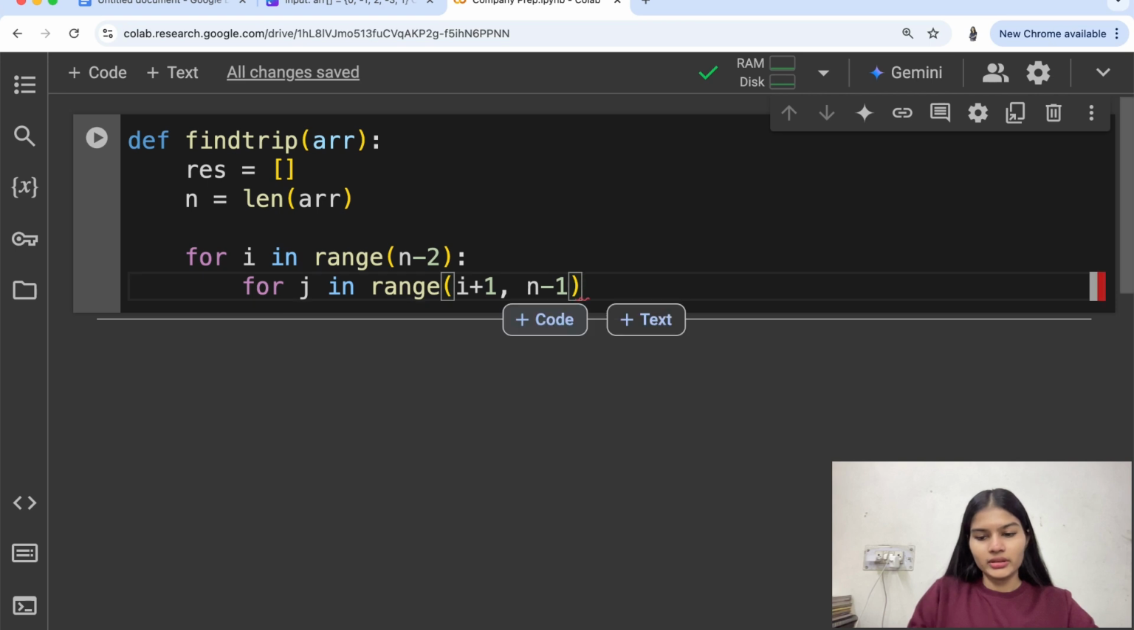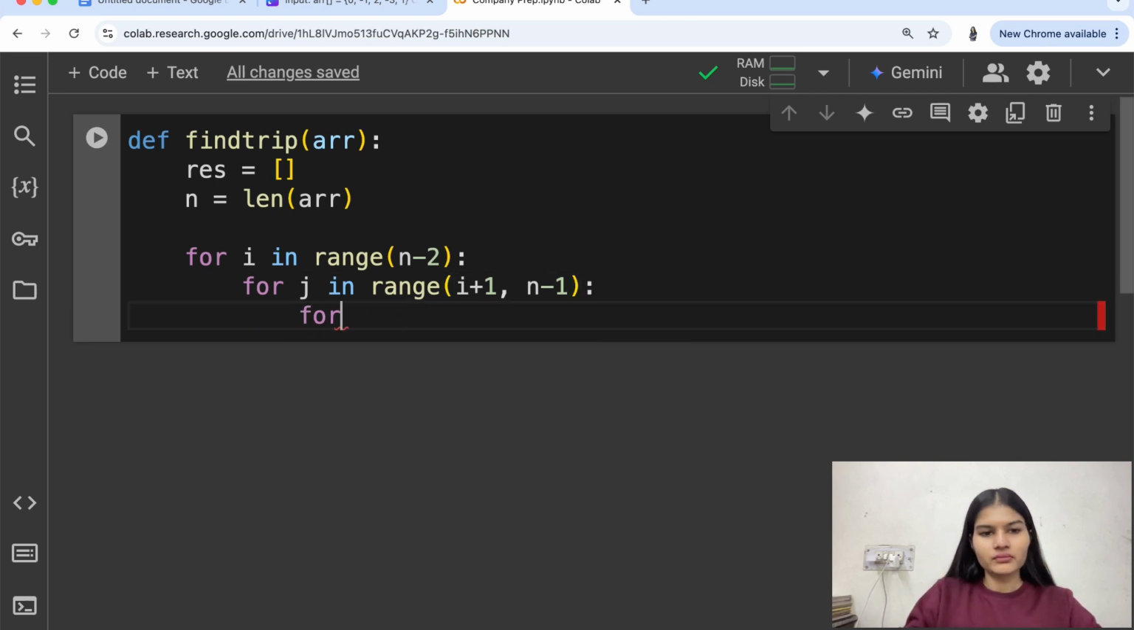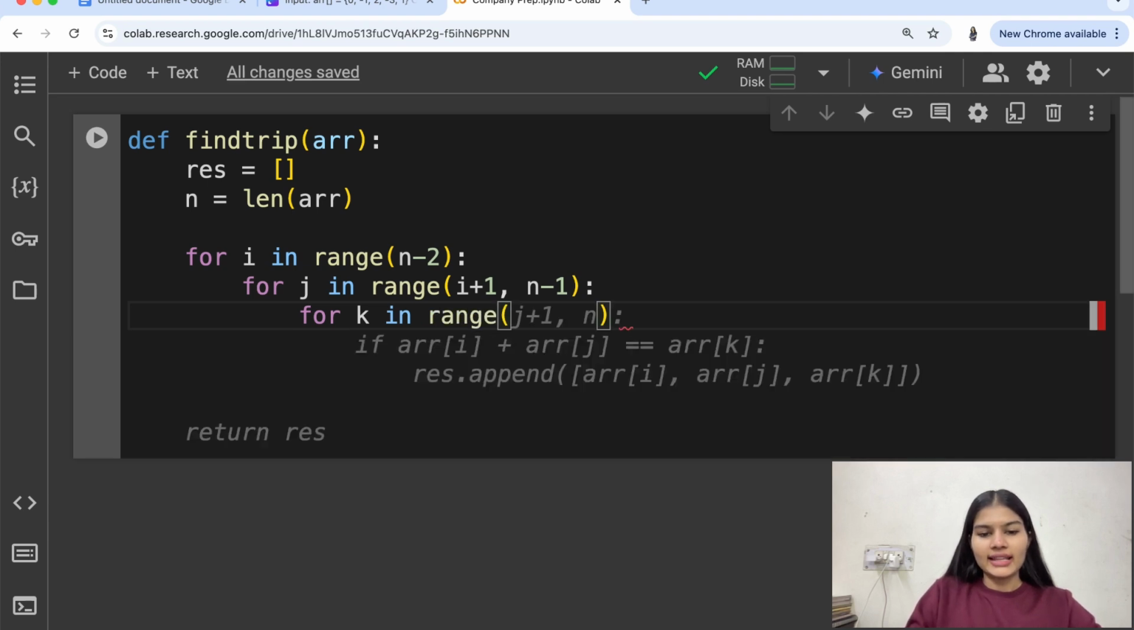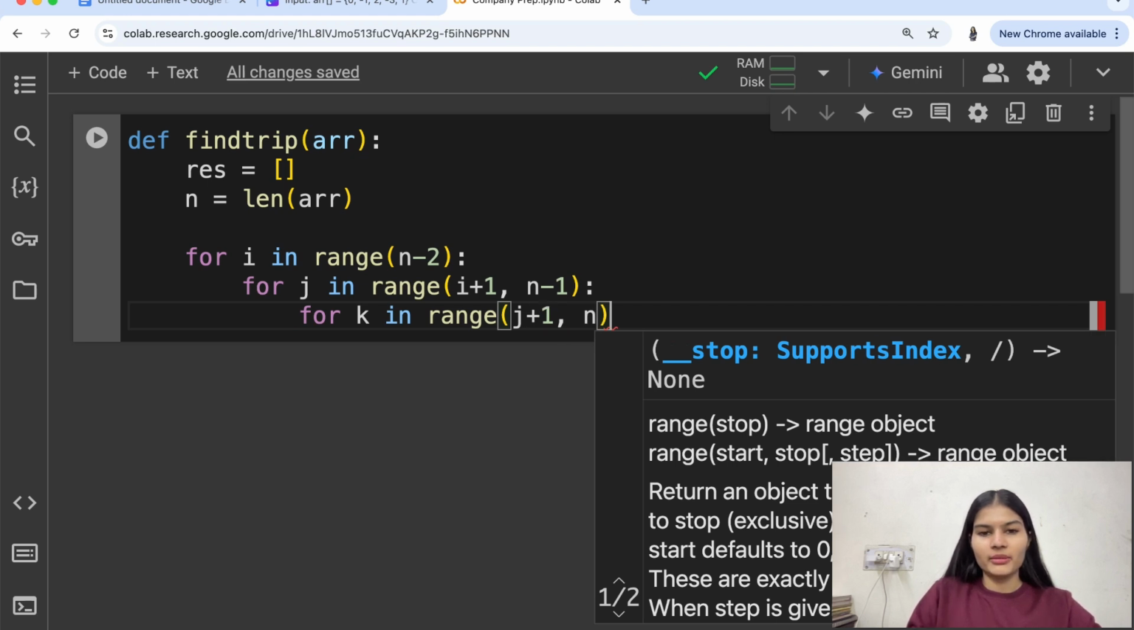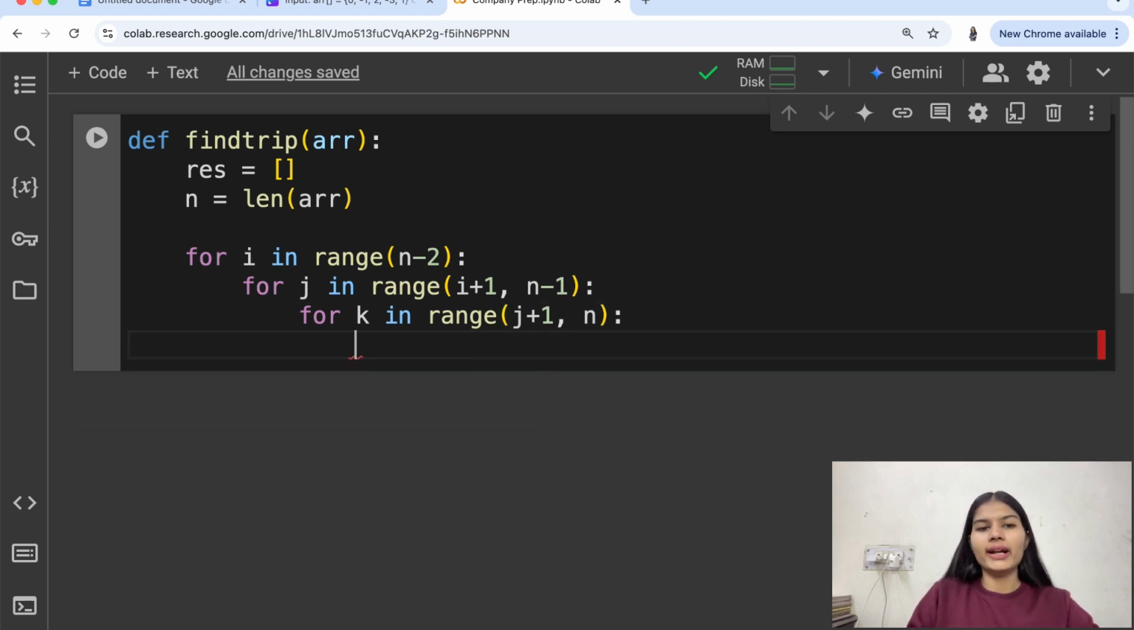Fine, again putting the colon. This time it's going to be for j in range, and this will go from j plus 1 up till my length, right? Because we only have one array into which we have been defining a lot of values. That is why we are just going n minus 2, n minus 1 and n, right? Let's say arrays of array 0, array 1, array 2. So 0 will be i, 1 will be j, and 2 will be k, like that.